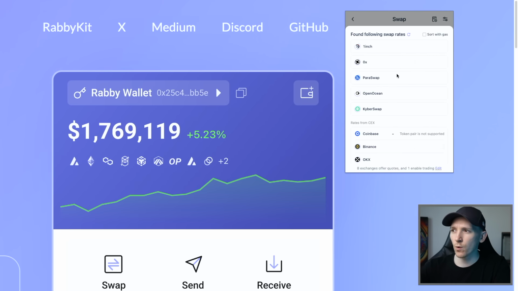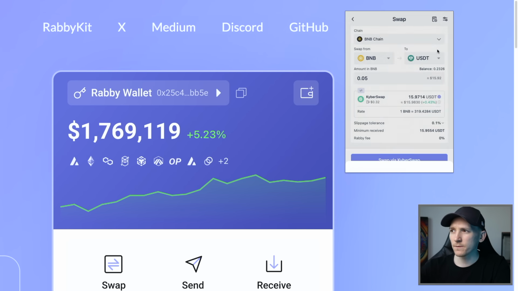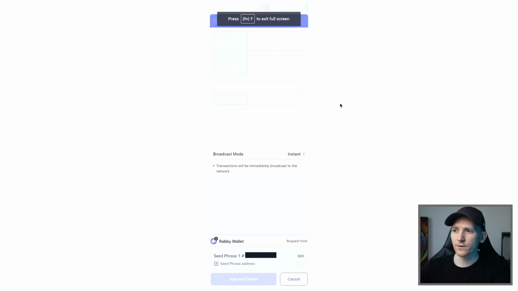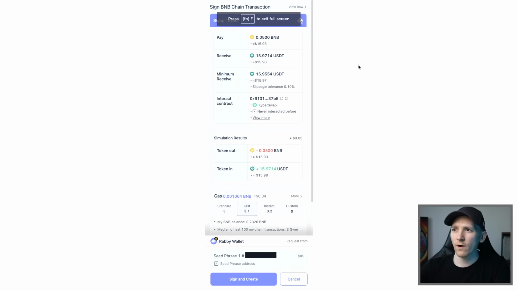Let's just refresh the quote here. KyberSwap, and then swap via KyberSwap. And you can see all of these details. So right here, what's great about Rabby is it gives you a lot of details about the trade. So you can see the coin that we're paying and what we're receiving. And the interact contract here, we can see that that is KyberSwap. We've never interacted before, so that's good information. And then the simulation results.